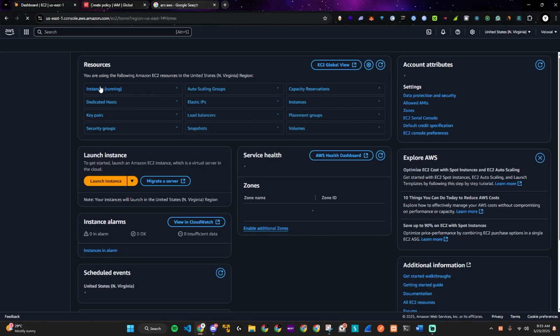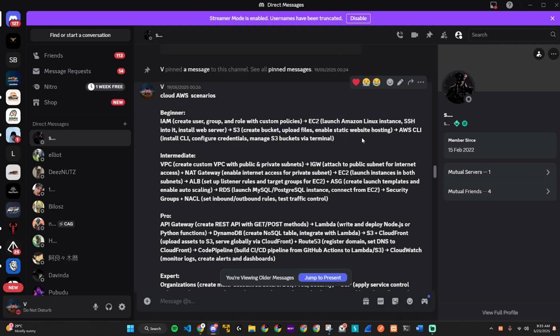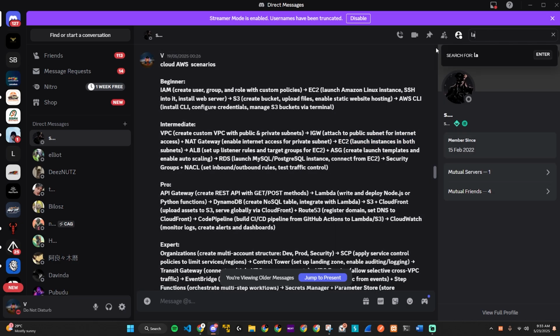Dashboard. Launch Amazon instance. So let's go ahead and launch an instance. We have launch templates as well. I just want to learn about the launch templates, because at some point we do need to use launch templates.